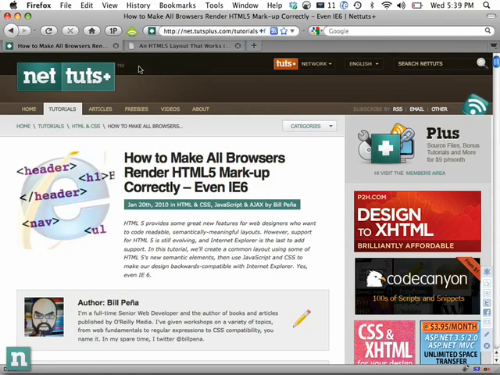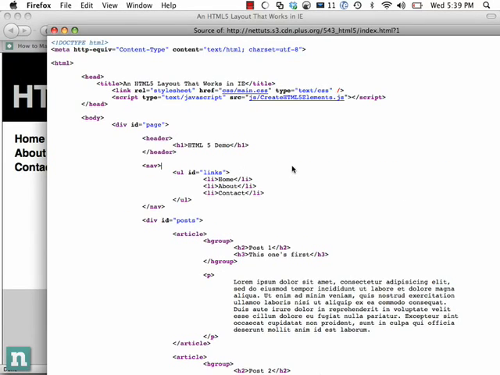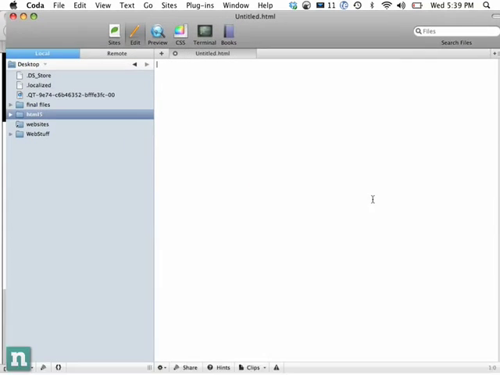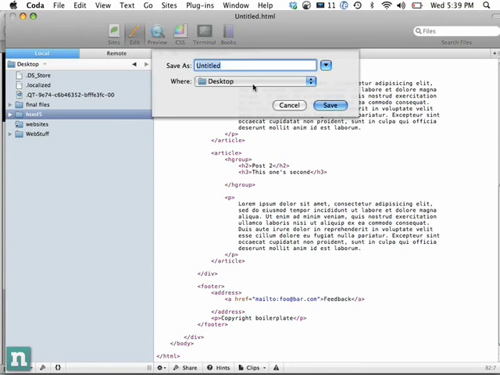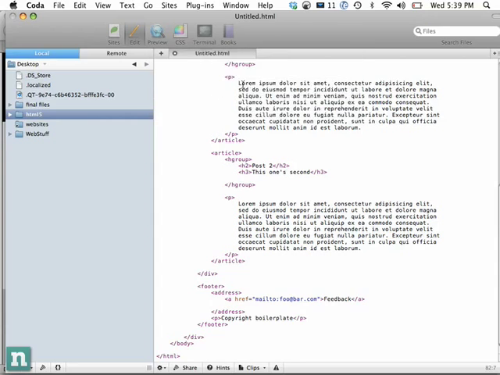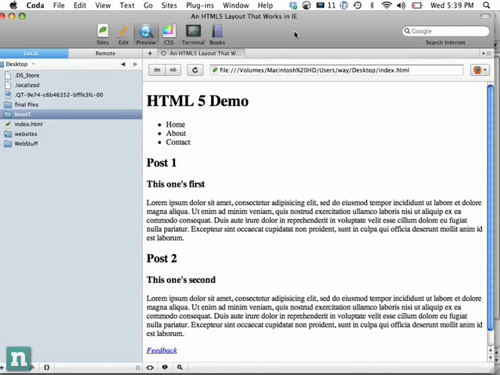What I'm going to do here is, this is the demo that Bill created for us. So I'm just going to swipe that. That way we have something to work with. And I'm going to bring it into my browser and save it as index.html. Now if we view it, we get this layout right here.